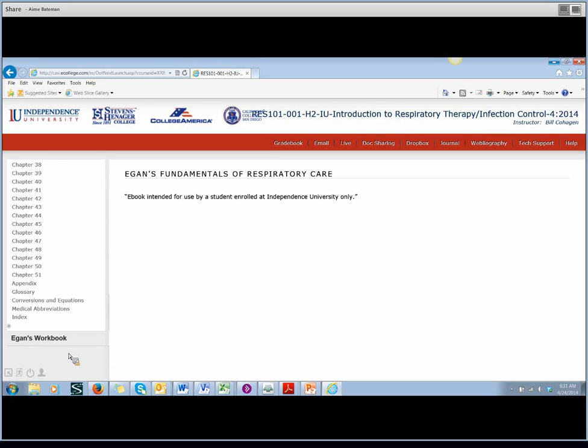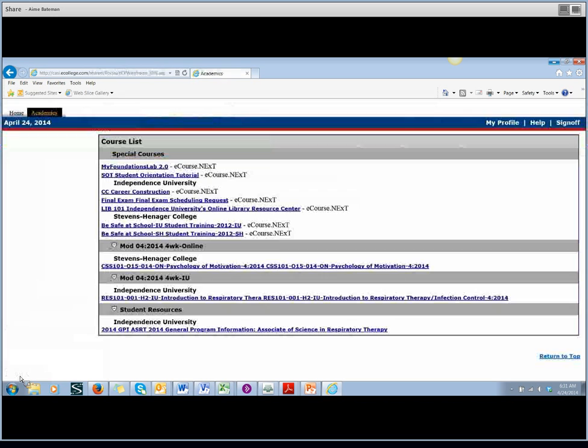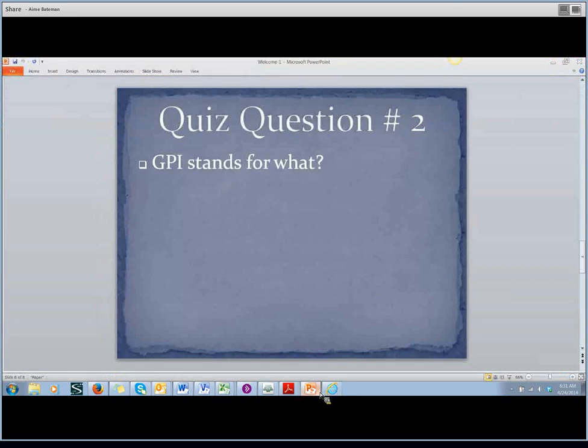Now, in order to find the answers to Egan's workbook, we need to go back to the welcome page. The easiest way to do that is clicking on the Exit Course button at the bottom left of your screen. We want to go into the General Program Information course, also known as the GPI, which brings us to our second quiz question. GPI stands for what? If you need to pause the video to answer this question, please go ahead and do so now.